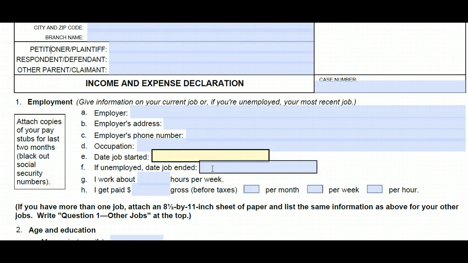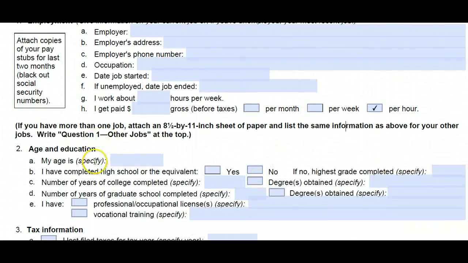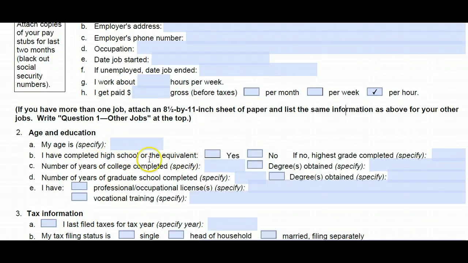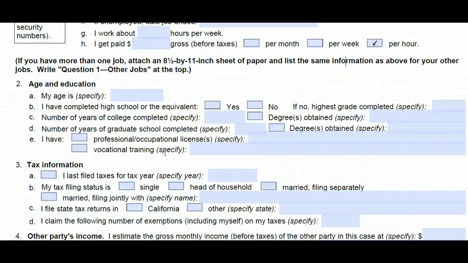if you were unemployed, when your last job was, how many hours a week you work, and how much you get paid. You can do either per month, per week, or per hour, whatever is easier for you. Your age, whether you completed high school, yes or no, number of years of college, if any, number of years of graduate school, if any. Again, if any of these do not apply, just leave it blank. You don't have to put none or NA.